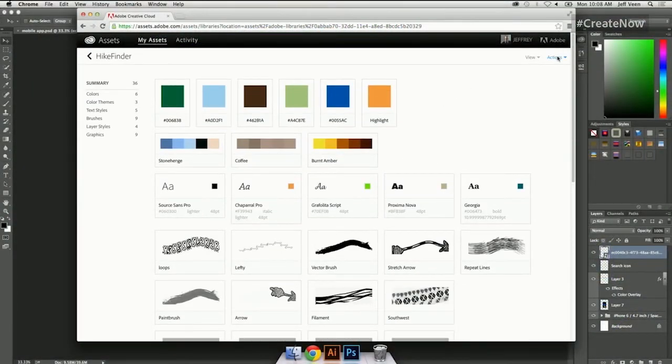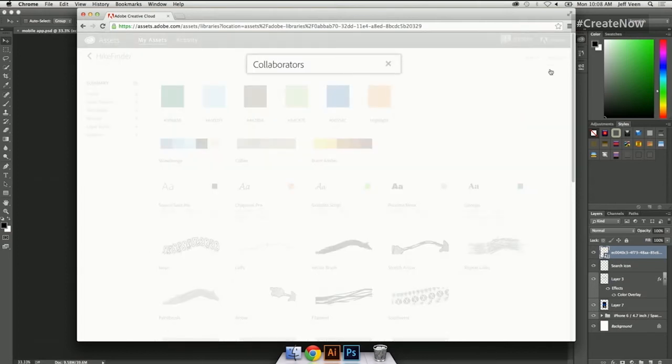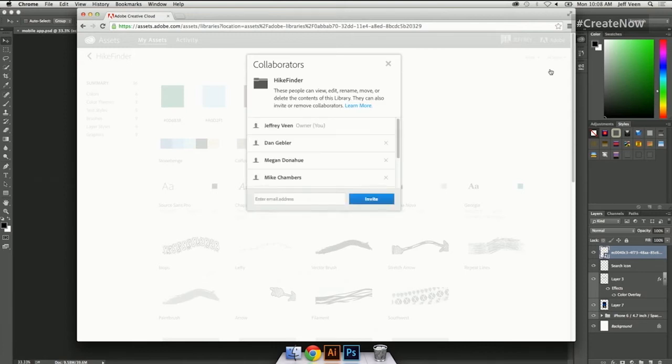Then under the action menu, look at this. I have a function here called Collaborate, so that when I click on that, it will pop up this dialog that shows me all the members of my team right here, and here they are. This is everybody I'm working with, right? So that means everything that I have in this library, they have as well.